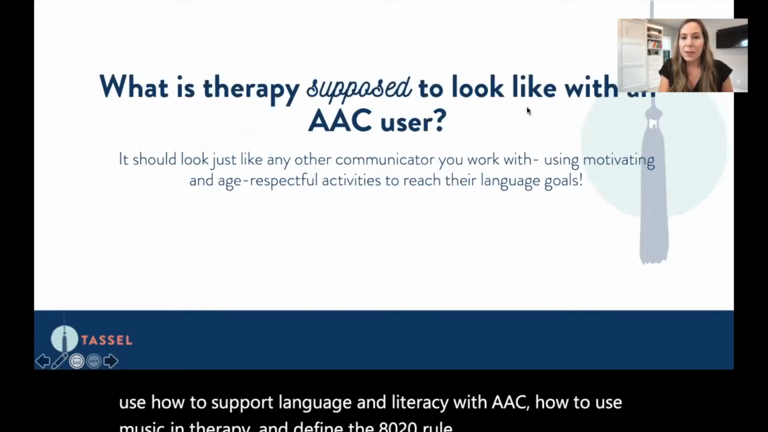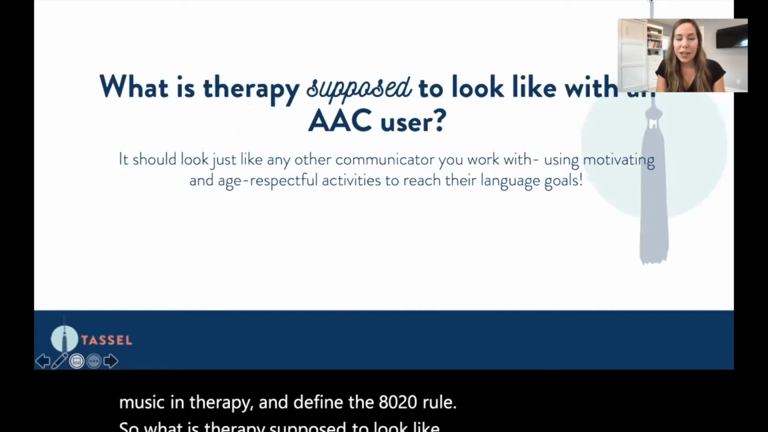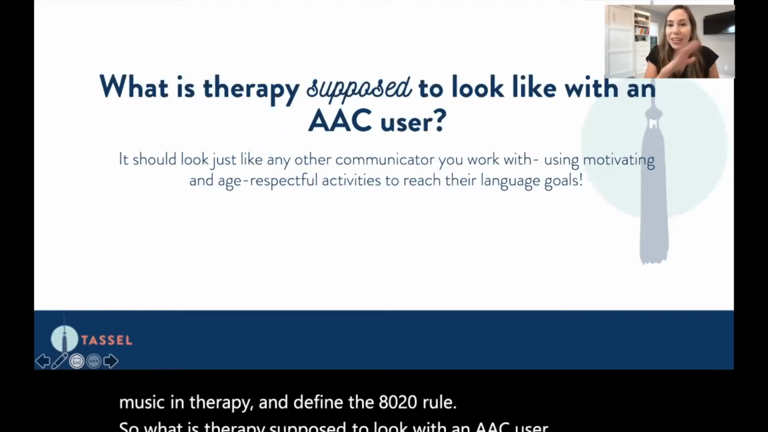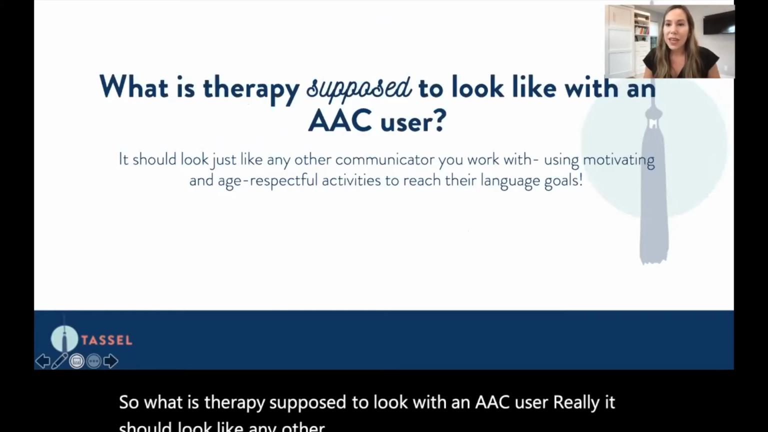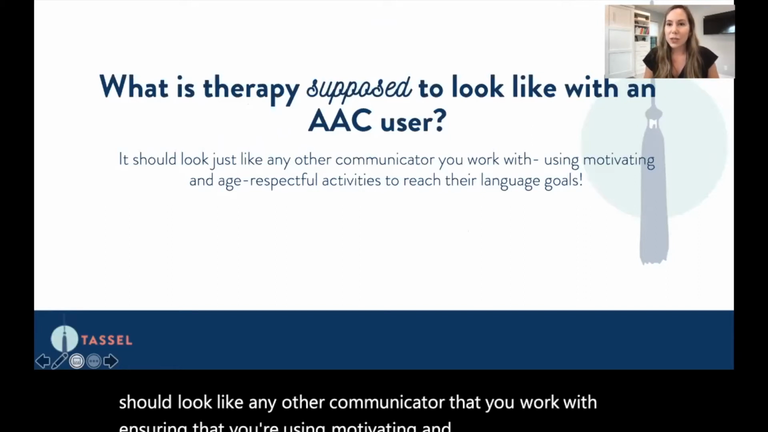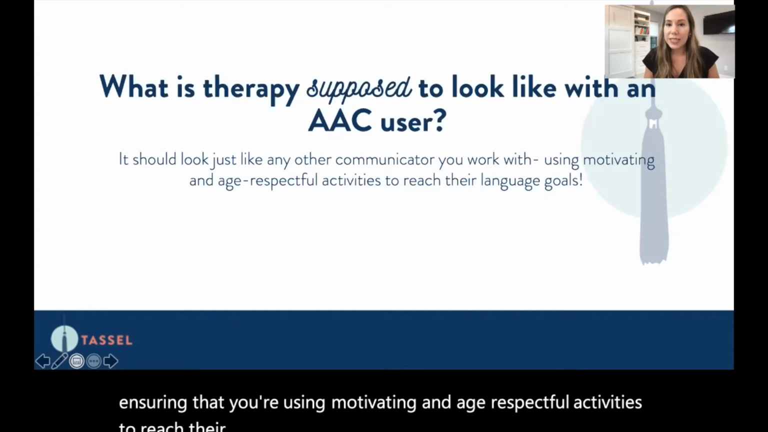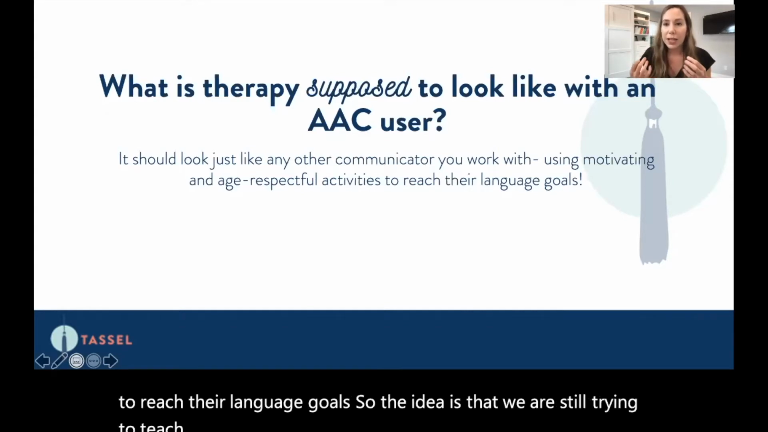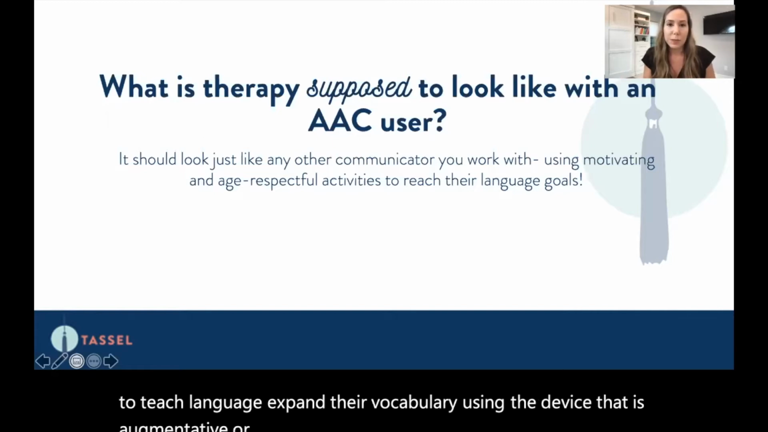So what is therapy supposed to look like with an AAC user? Really, it should look like any other communicator that you work with, ensuring that you're using motivating and age-respectful activities to reach their language goals. So the idea is that we are still trying to teach language and expand their vocabulary using the device that is augmentative or alternative to natural speech.